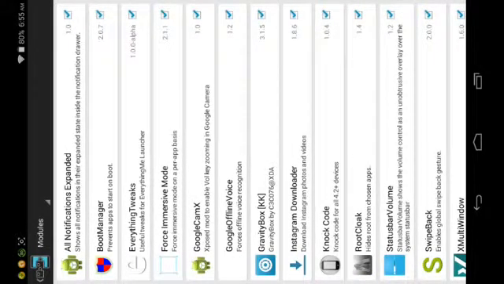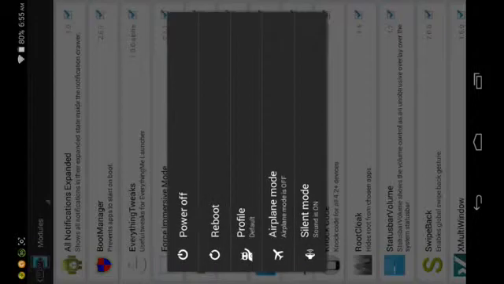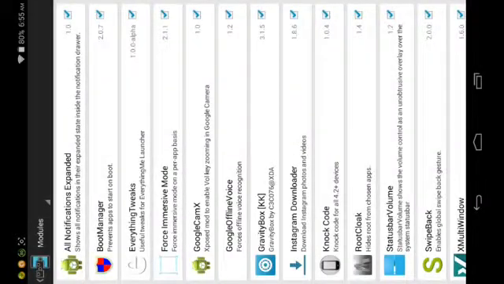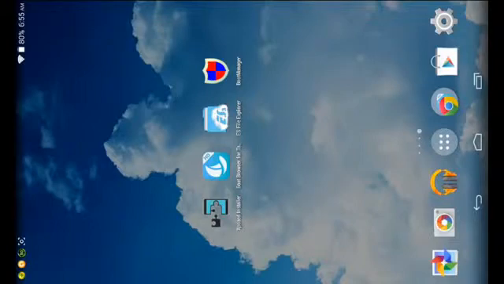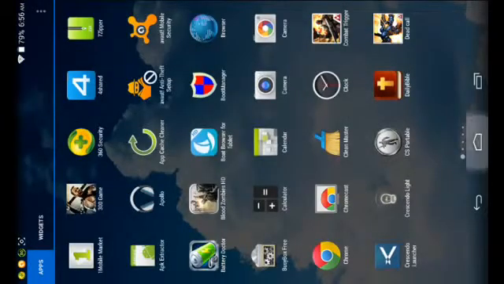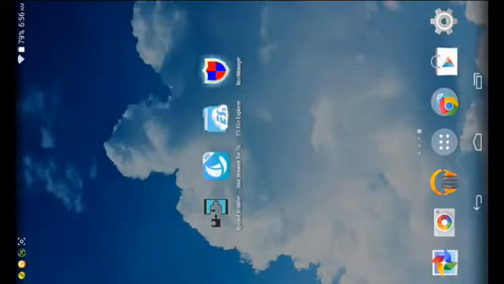Then once you make sure it's checked, reboot your Android device again by pressing and holding on the power button, then tapping reboot, and then tapping OK. And then once it finishes rebooting and you're back up at your lock screen, go ahead and unlock it. Then go into your app drawer and find the app that's called Boot Manager. And then wait for it to load all your apps up.